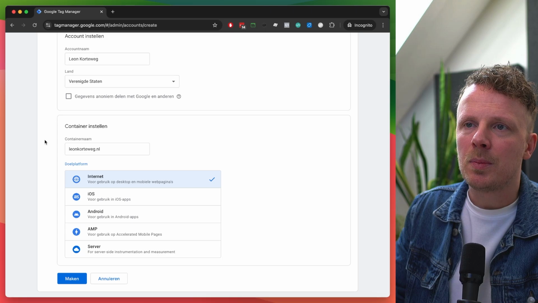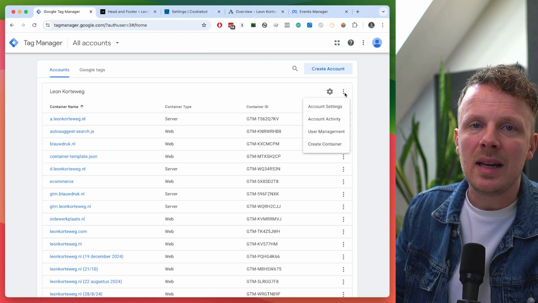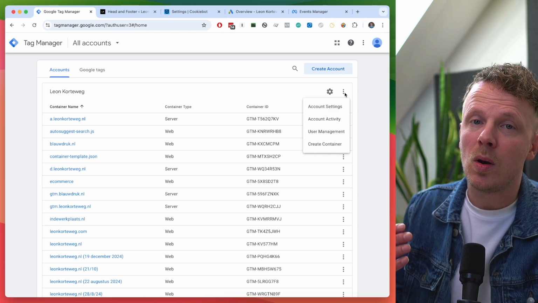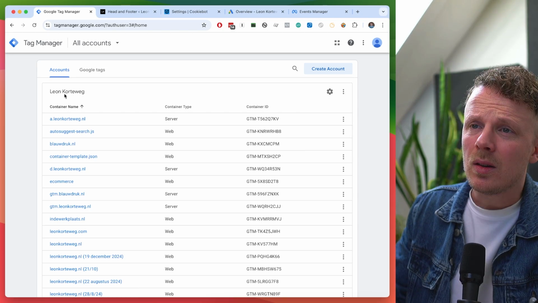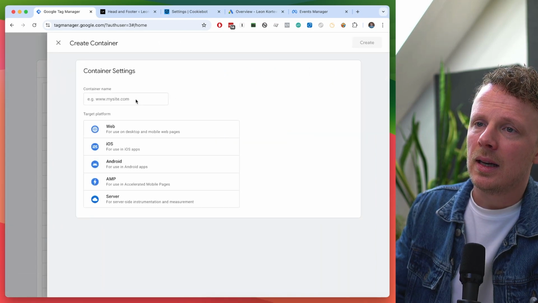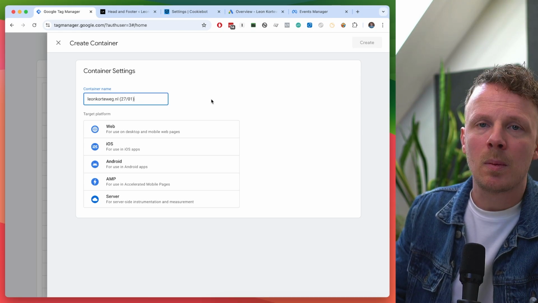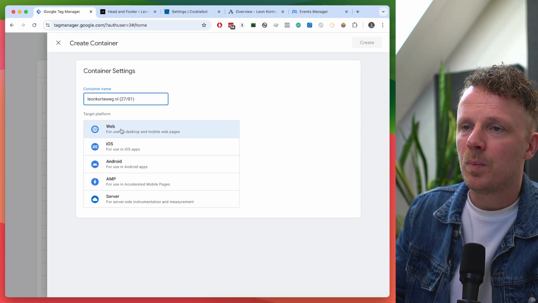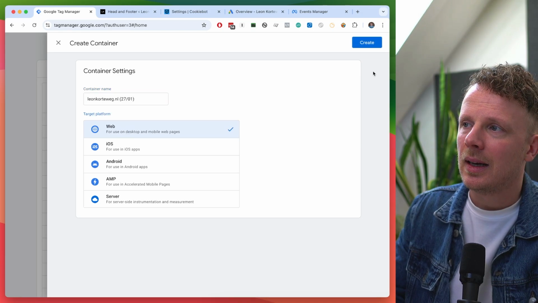So I'm not going to do that because I already have an account. I'm going to open up a new container within the existing account. So if you have a new site, but you already have Tag Manager, this is what I recommend to keep it organized in a single account. Within my account, I'm going to say create a new container. And because this is a testing one, I'm going to say this is 27th of January where I'm filming this. And I'm going to make a web container. And here I can create a new container.